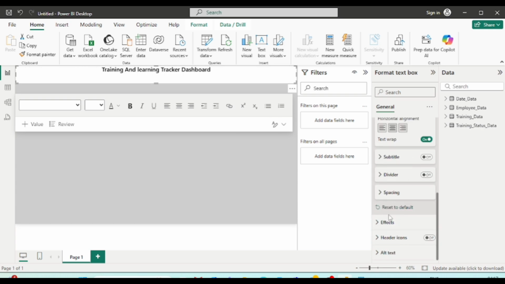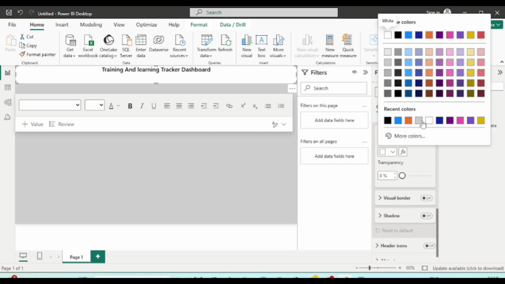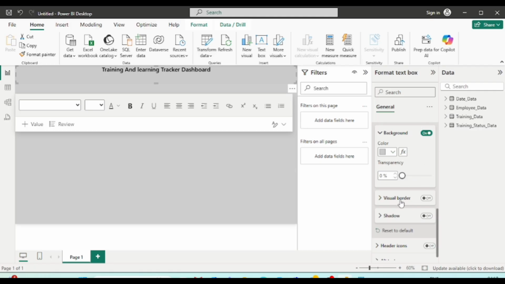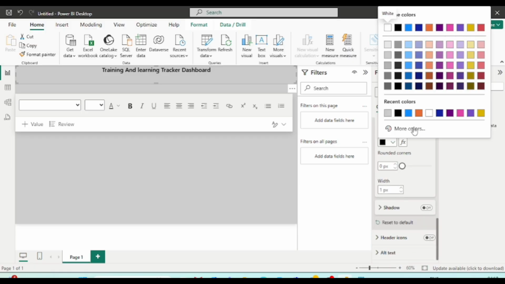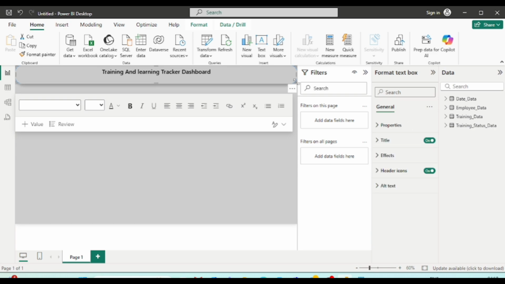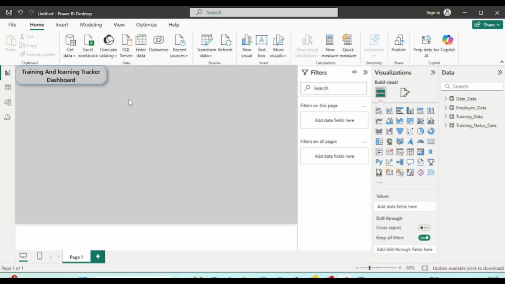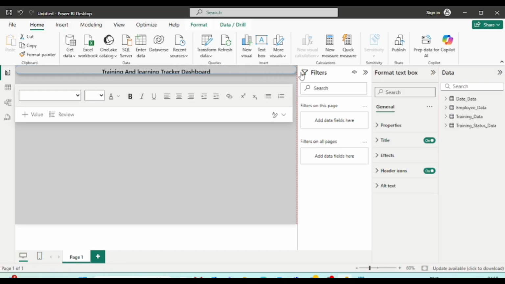The subtitle I do not have, so I'm not going to use subtitle. Then click on effect, background color should be this. And the visual border, you can enable the visual border, color is this, so I can select this color as well, no problem. Rounded corners, yes, I want to have rounded corners. And then shadow, yes, definitely I want to have shadow, so shadow is okay outside. Put this left side here, training and learning tracker dashboard. Okay, this is done. We can put this in this manner, or we can have it likewise as well.